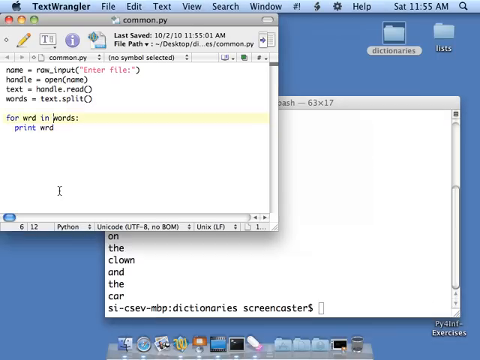So I am now going to make a dictionary. I'm going to call this cow equals dict, to make an empty dictionary. Okay, so cow is a really unmnemonic version of counts. So we'll call them cow, okay? So cow is our dictionary. And I'm going to do this the hard way first.